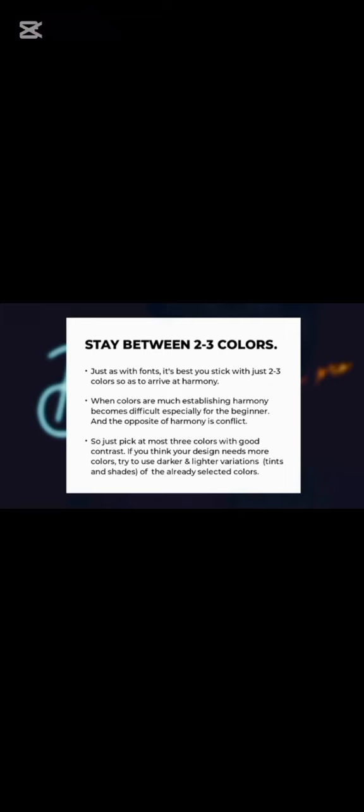And the opposite of harmony is conflict. You don't want your designs to have your colors conflicting. It doesn't make sense. So just pick at most 3 colors with good contrast. That's why you have to follow the rules. You will get good contrast. So if you think your design needs more colors, that I can't work with 2 or 3, not that you should do that, but just in case in a particular design, this is what you do.